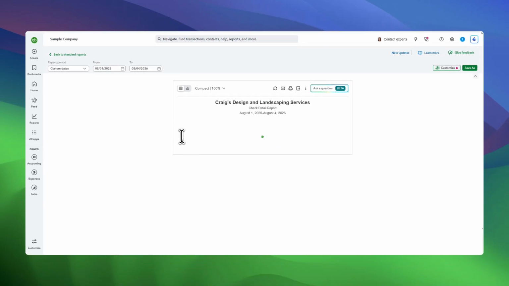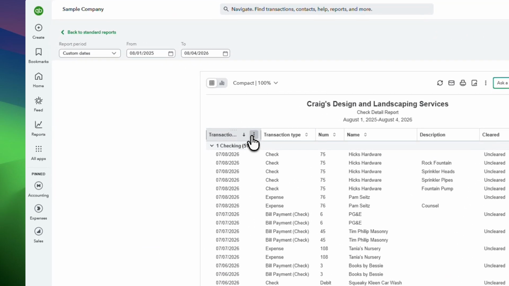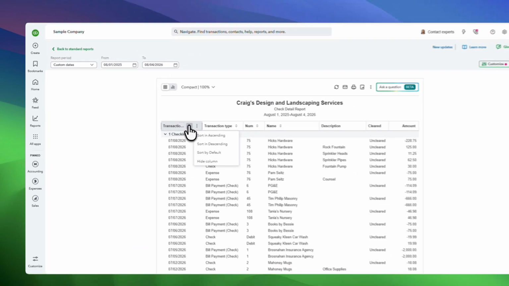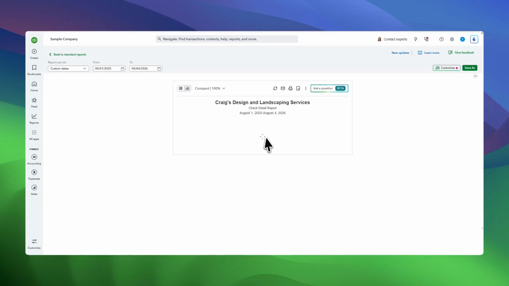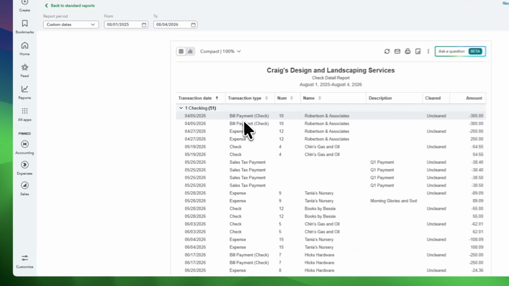After you've confirmed it's the correct one, look toward the bottom of the screen and click More. A small menu will appear. From that menu, select Void. QuickBooks will then ask you to confirm the action. Go ahead and confirm, and that's it. The check will be voided.